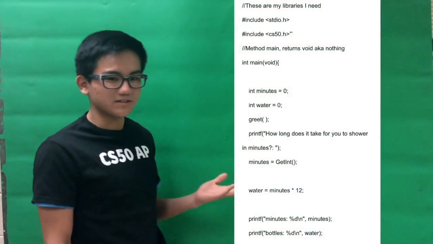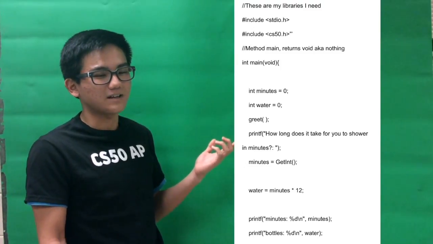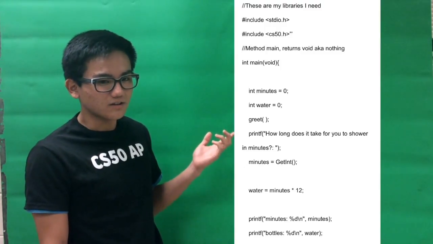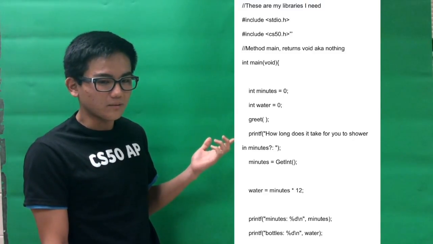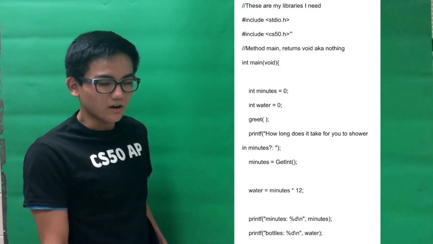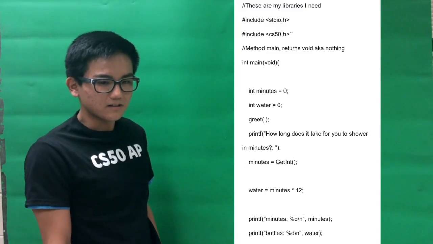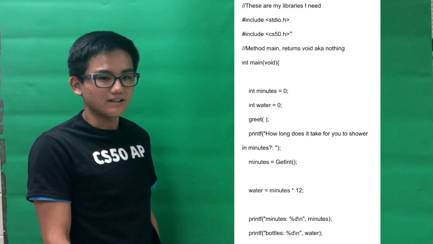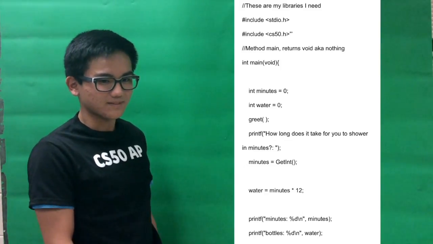So, as you can see from this example here, on the first line, we have a comment. Comments help keep our code nice and organized, so it's important to always have comments. And then on the second and third line, we have our libraries that we need. And then after that, we have our method. This is our main method. This main method contains all the code that we will need for this program. And as you can see, this method's name is main, and it has no parameters within it, and its return value is an integer, as you can see from the thing above.